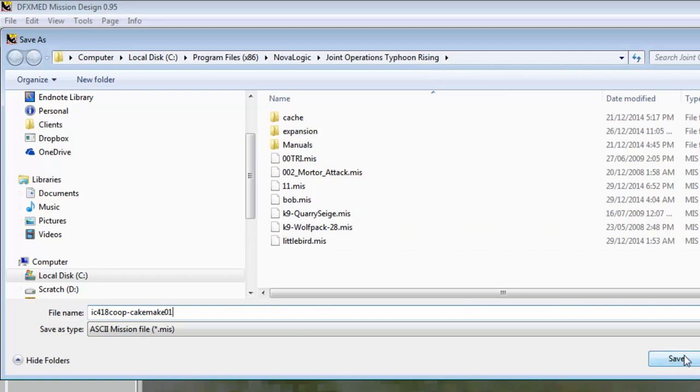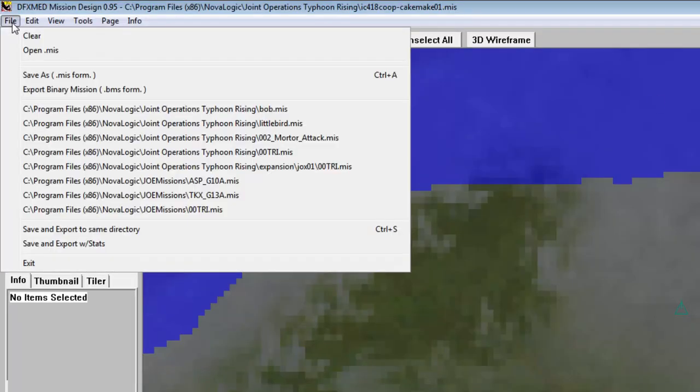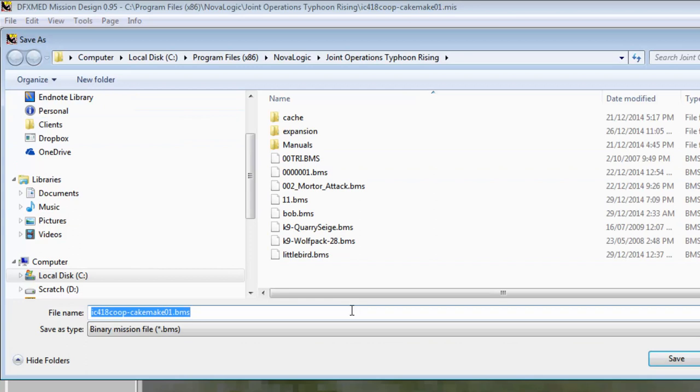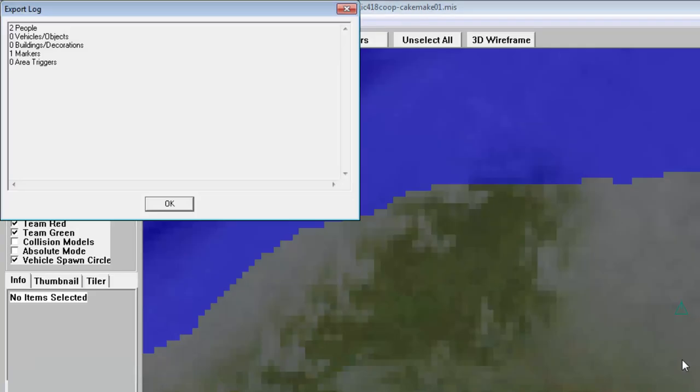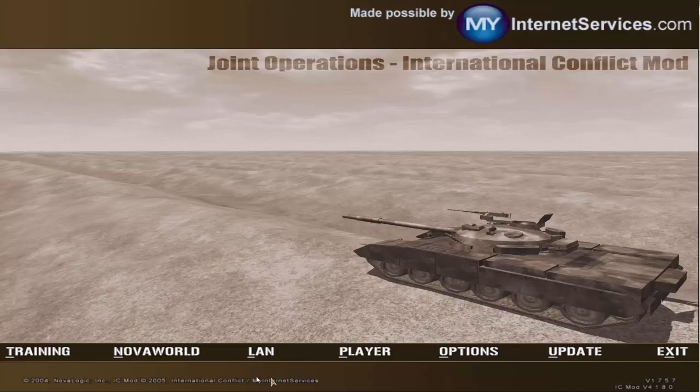So we save that, and we'll go to file. We need to export the binary mission. It will be the same name as a BMS. Save it into the Joint Operations directory. That's all we have to do at this particular point. Our next step is to open up the game and have a look at what happens next.